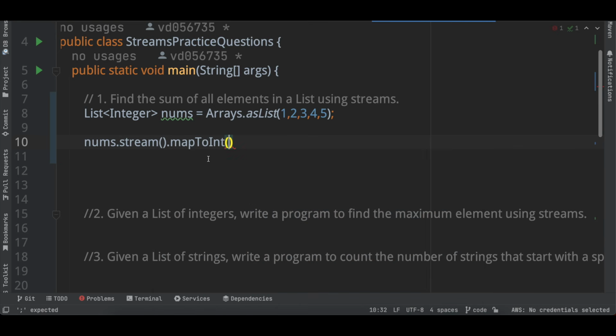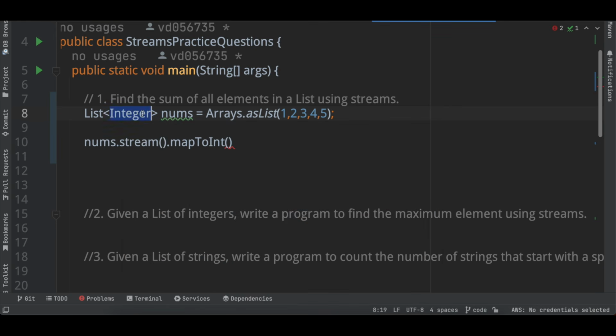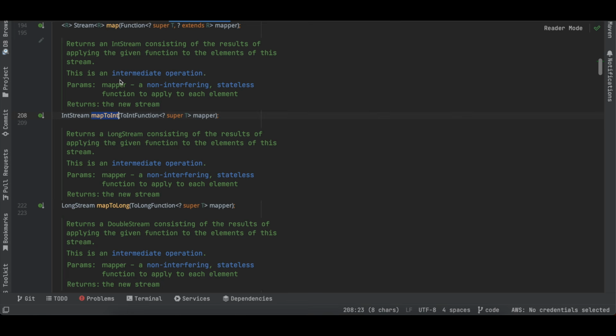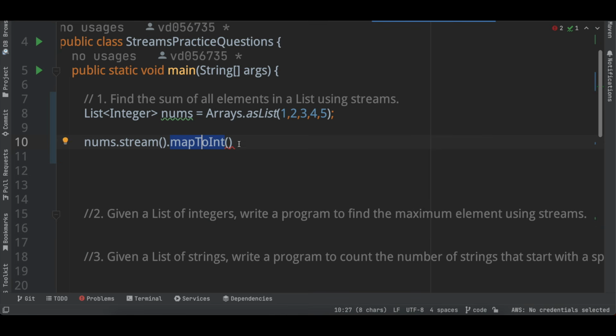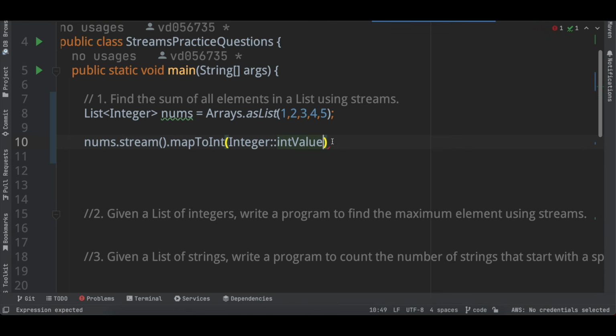Map to int, what it does is, in this case, we see that we have the wrapper object, that is the integer class. But if you have to do sum, the sum always happens on a primitive integer. So when we have to do map to int, as we can see, map to int is nothing but an intermediate operation. So over here, we have the integer class. And now what we are going to do is we are going to convert this integer into primitive int. So we use int value. Why are we doing this? Because now when we are trying to do a sum, now we are able to do this.